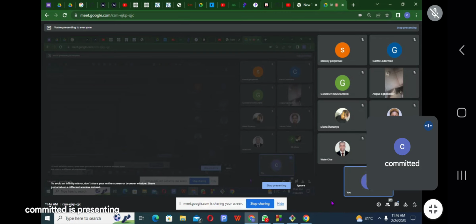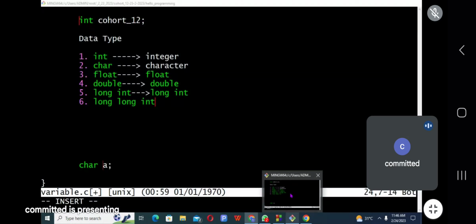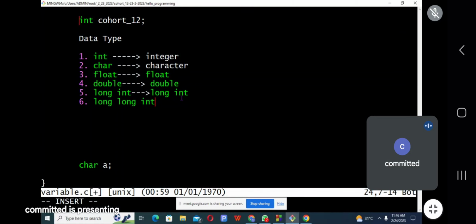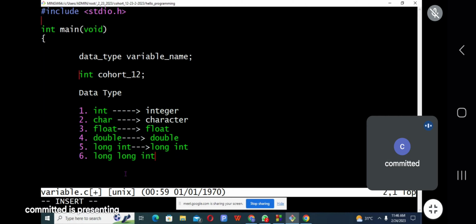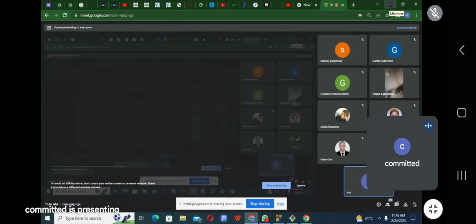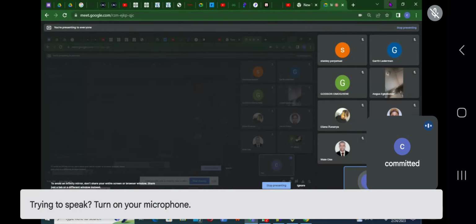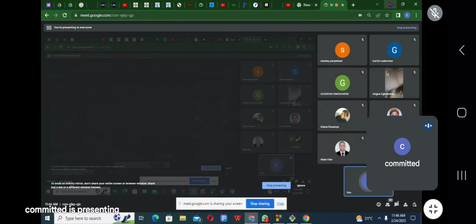Now, let me answer the question that Ladderman asked. Will it be applicable here? No, it's not here. What we are having here is also an integer, but it has its own different function. It has its own different operation.